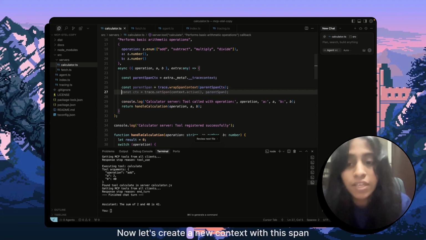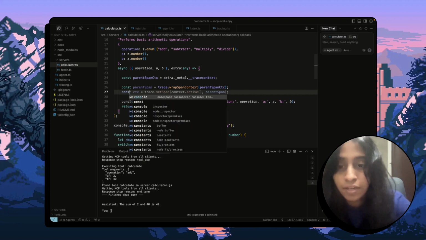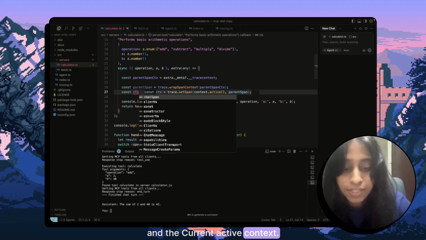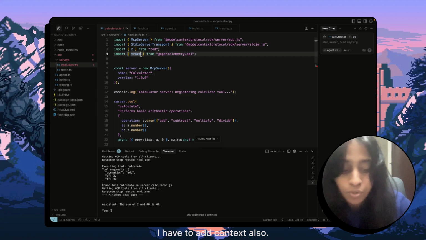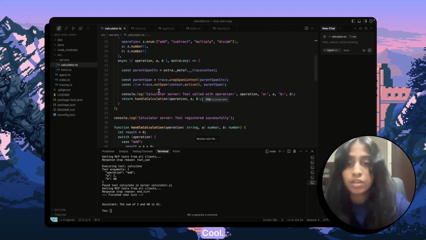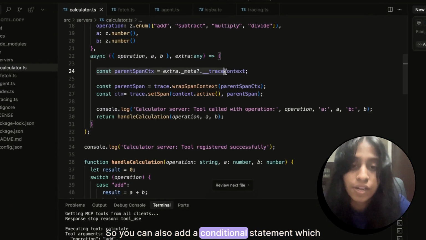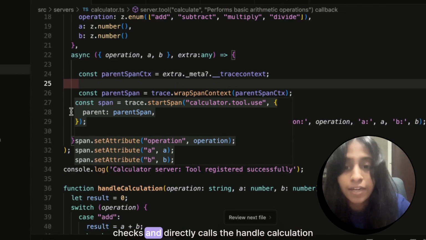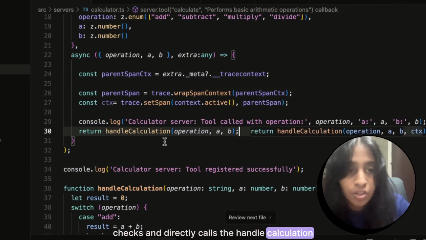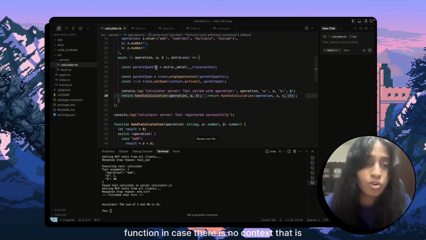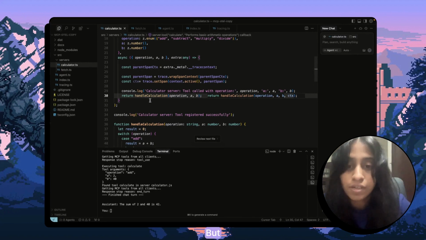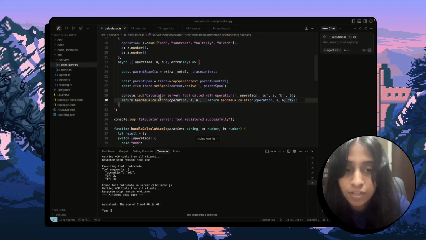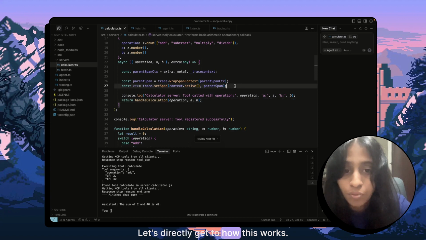Now let's create a new context with this span and the current active context. This works. I have to add context also. Cool. So you can also add a conditional statement which checks and directly calls the handle calculation function in case there is no context that is passed. But I'm not adding the check here. Let's directly get to how this works.